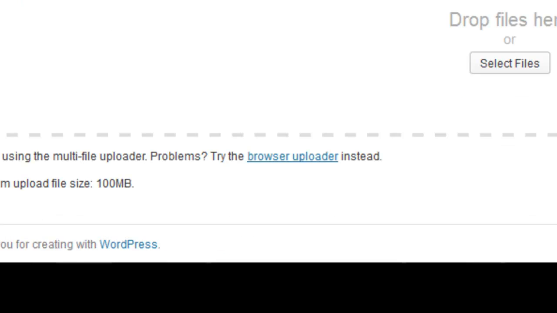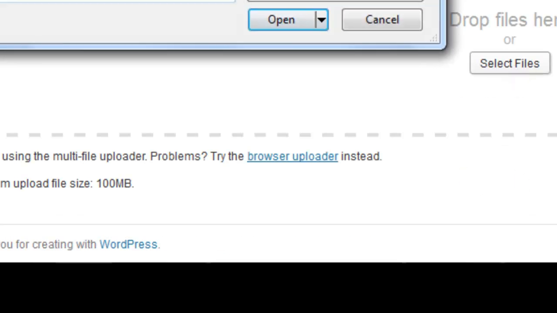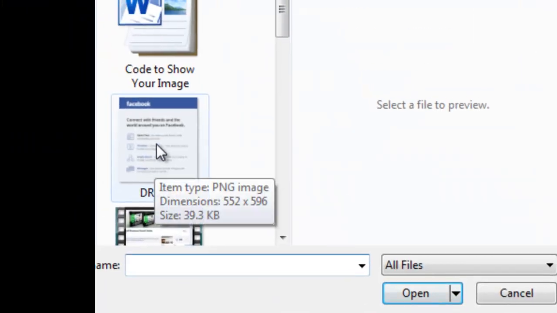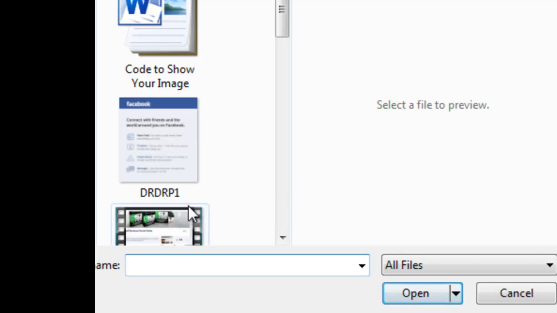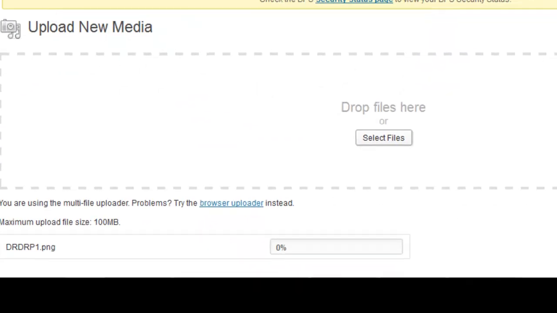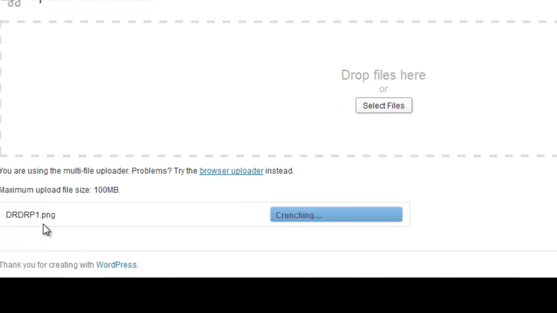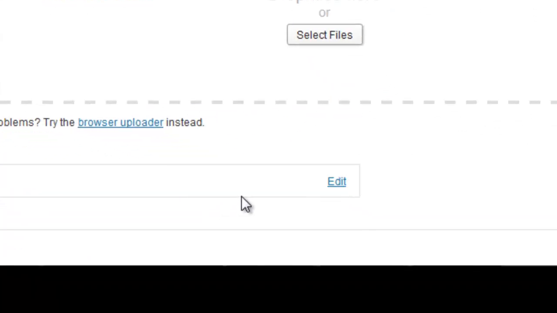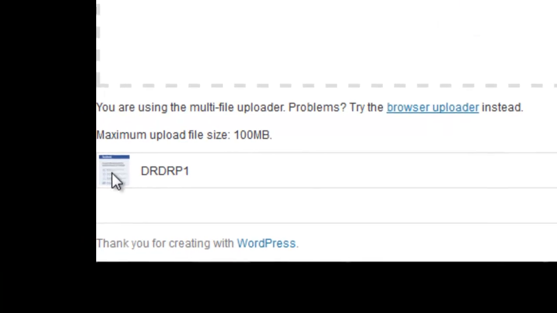You go on and click here, and it's just like attaching a document in Microsoft Word or something like that. You move down, you see this that says drop files here. You go ahead and you click that, and I just did a quick screenshot of something with Facebook, and you can see it says DRDRP1. Okay, I've double clicked that. Now look down here, you can see it loading up here.